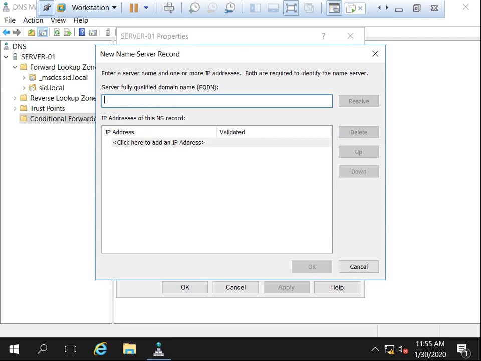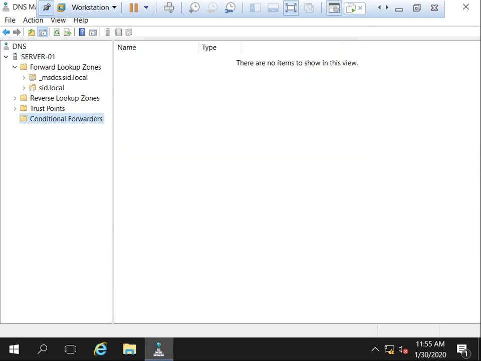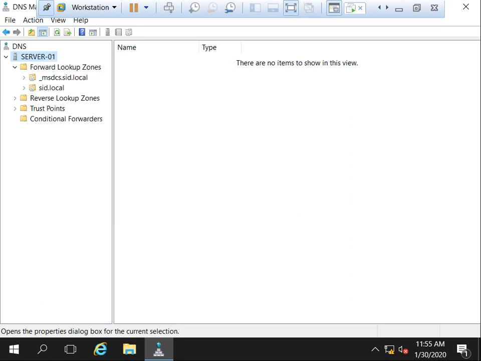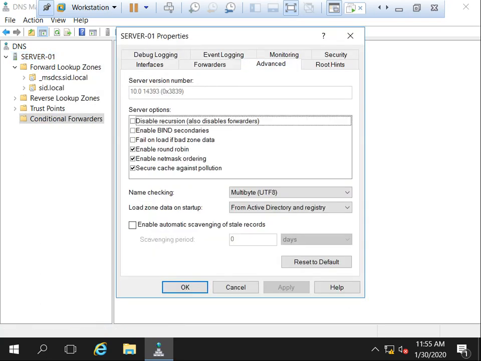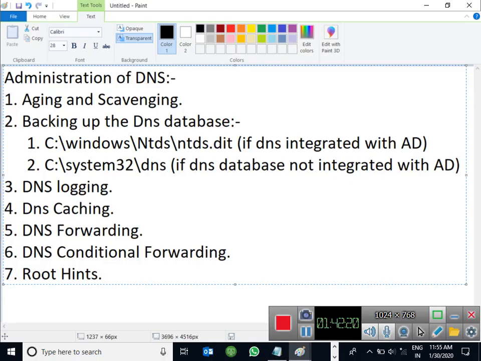So if my local DNS servers, my domain DNS servers, or my organization DNS servers are not able to resolve the queries, they send those queries to the root servers, to the global internet. Okay, fine. So like this we have. The last concept to understand is root hints.